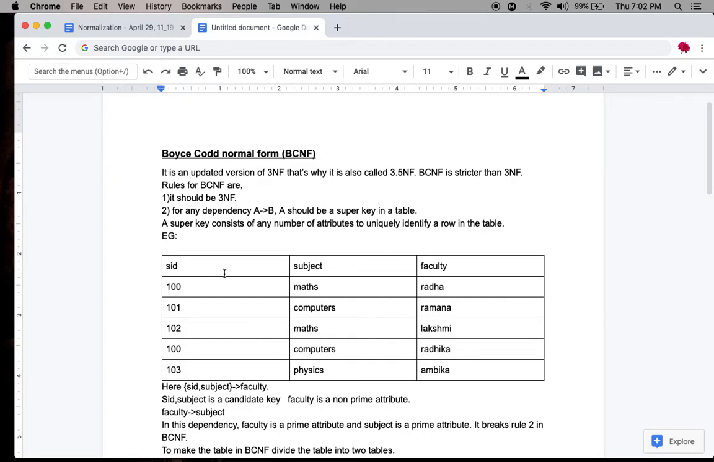Even though the table suffers from various anomalies, it is in the third normal form because it does not contain any multi-valued attribute, there is no partial functional dependency, and there is no transitive dependency in the table. Here SID and subject is a candidate key and faculty is a non-prime attribute. The faculty depends on both SID and subject, so there is no partial dependency and there is no transitive dependency also.